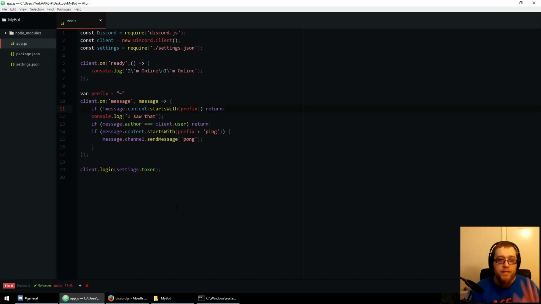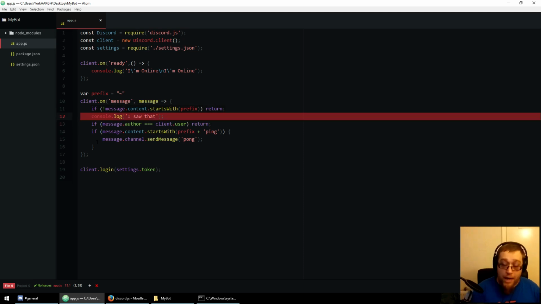But yeah, the message event fires every time you get a message. Every time it sees a message, it fires. You don't really want that, so add that line, and it'll only fire if it sees its prefix. So we can now get rid of that line.